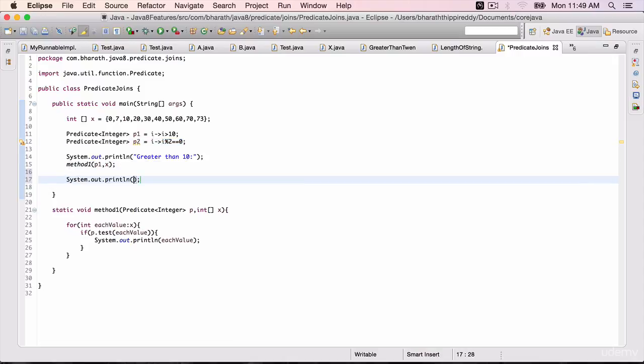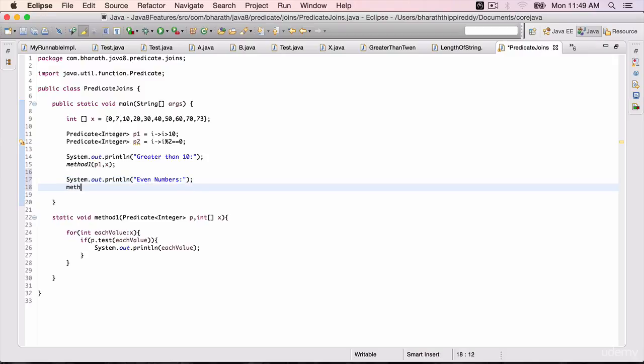Sysout, even numbers colon, call the method. That's the beauty of it. Once we have the method that can take a predicate, we can simply invoke that method with any number of predicates and pass in the array to it as well.